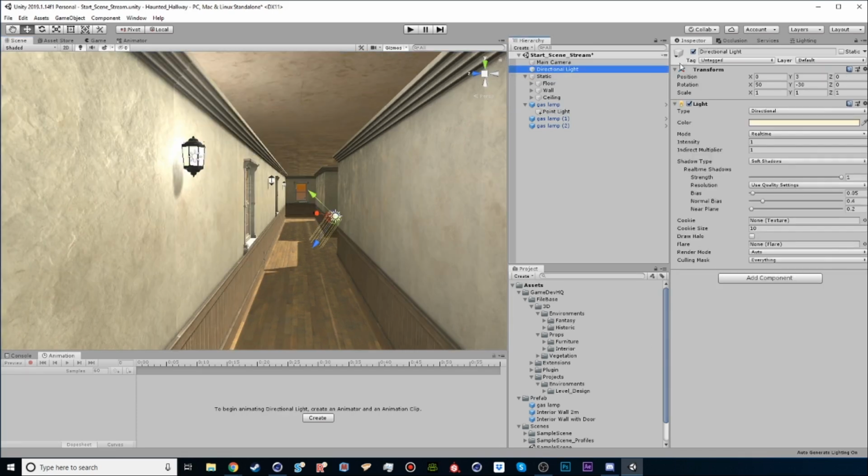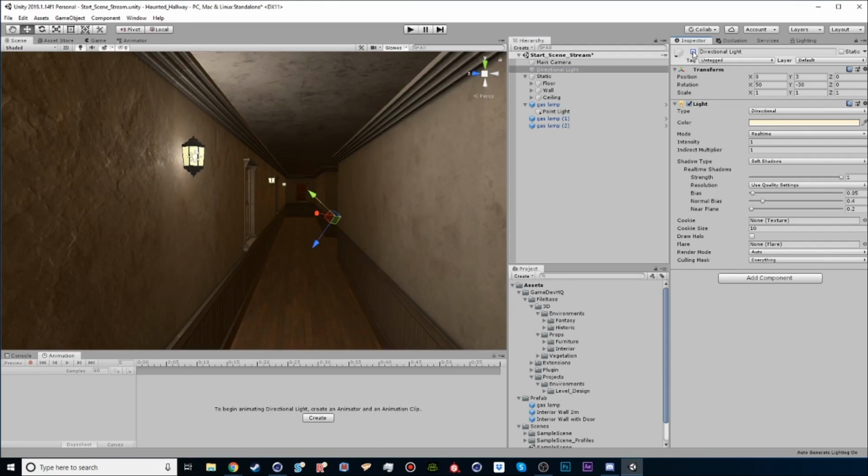To test the lighting, I'm going to go ahead and turn off our directional light, and I'm going to go to our skybox material.